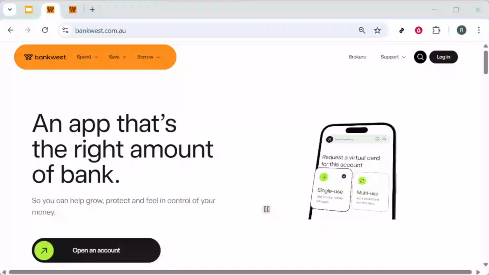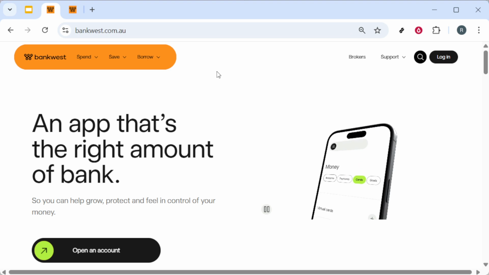In today's video, I'm going to teach you how to log in to Bankwest Online Banking. We'll walk through the exact screens you'll see and share simple tips to keep your account secure along the way.